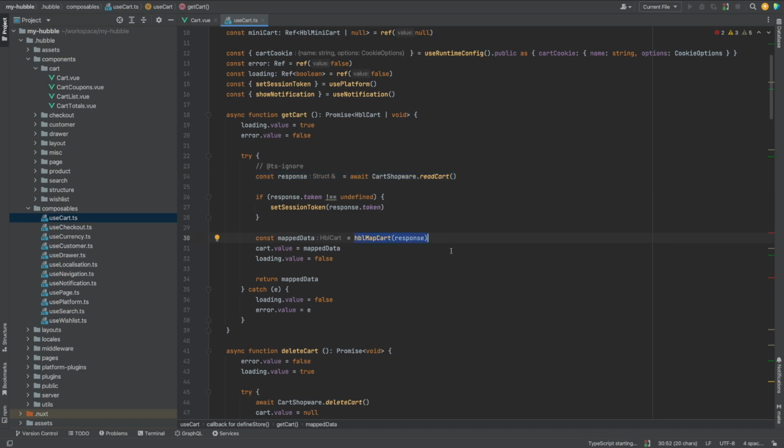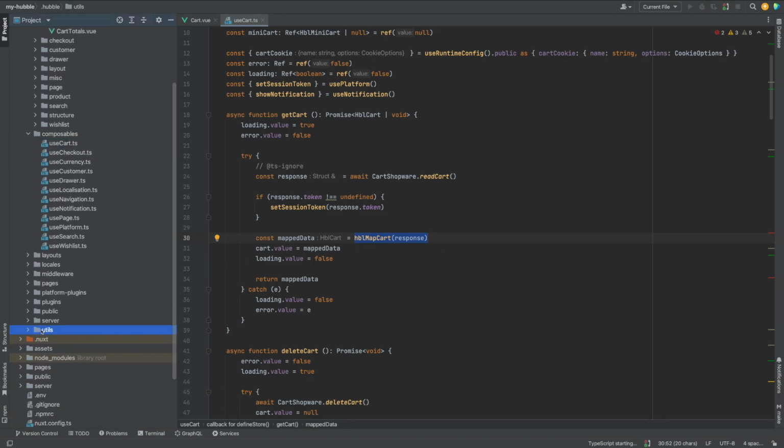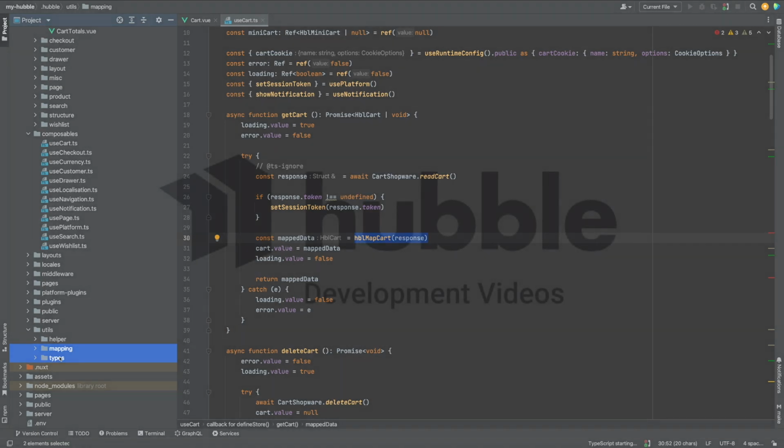The mapping functions and the composables are defined with TypeScript. The type definitions and the mapping functions are located in the utils folder and can be overwritten and customized via the file-based overwrite process.